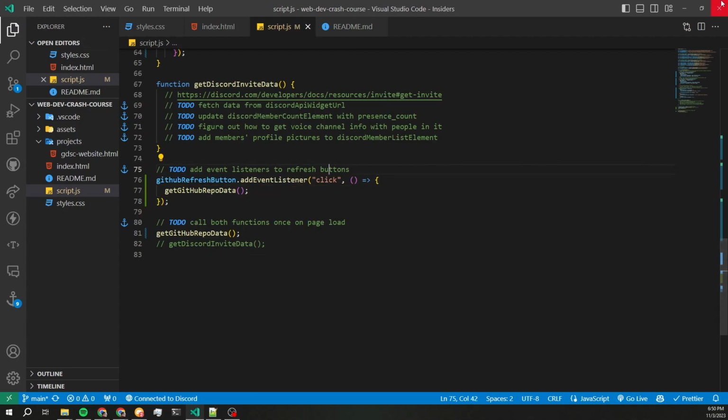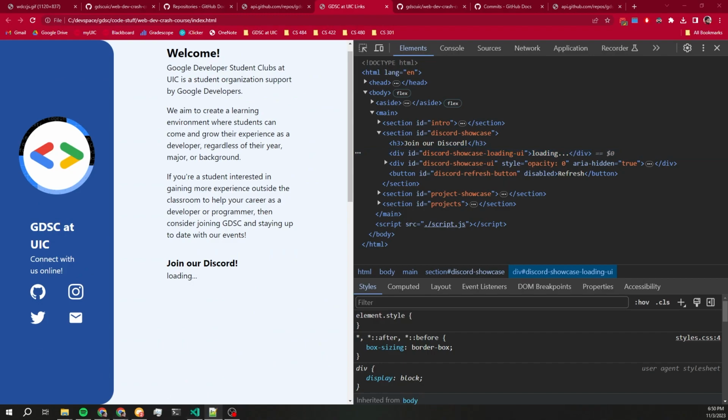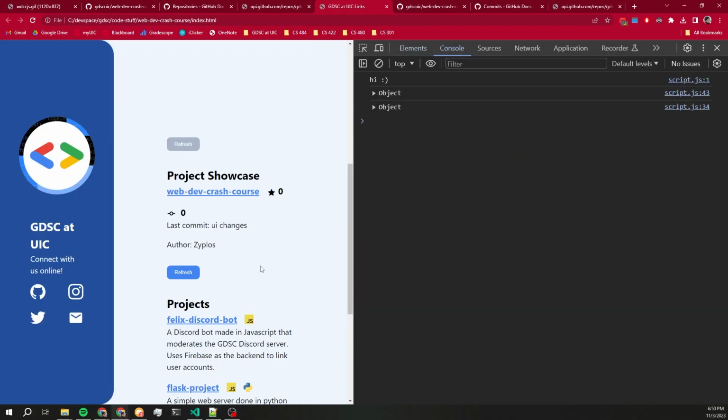So Control S, and now let's see. Yeah, if I refresh, it'll actually do that now. So every time I click refresh, it does that.